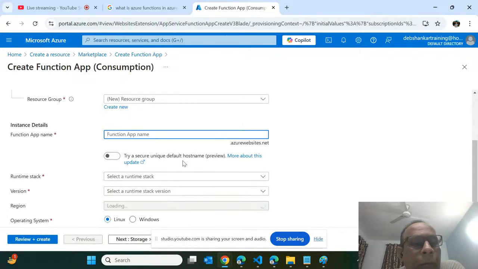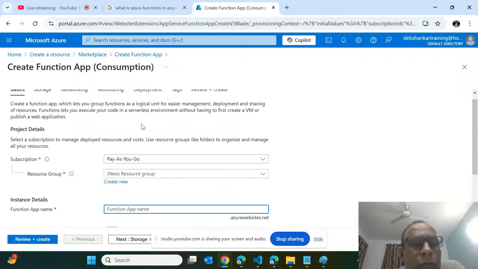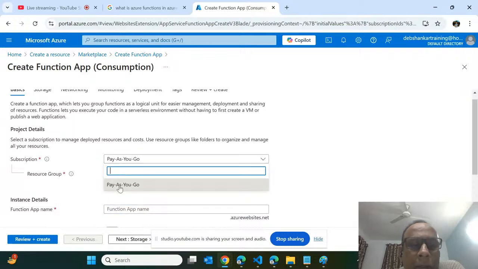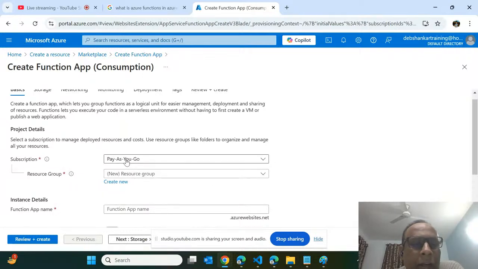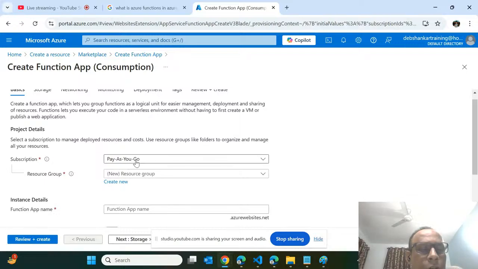But I am just selecting the Consumption way, since we are creating a Function App Consumption. Subscription is our subscription. We have to select it. It can be free, pay as you go, or whatever subscription you have. It is different for everybody. I have pay as you go, someone has a free option, somebody has some other option, so you have to select the appropriate one.